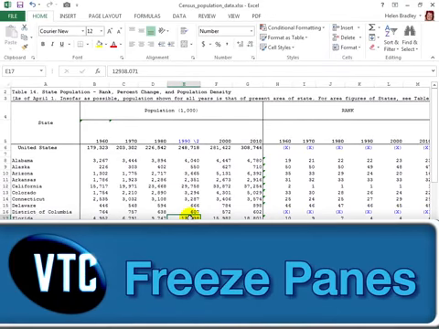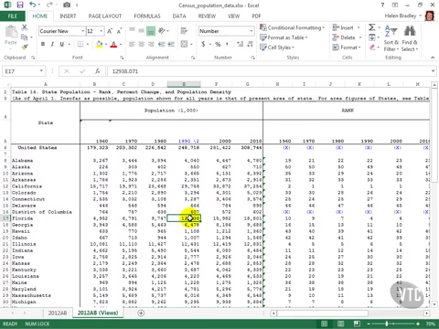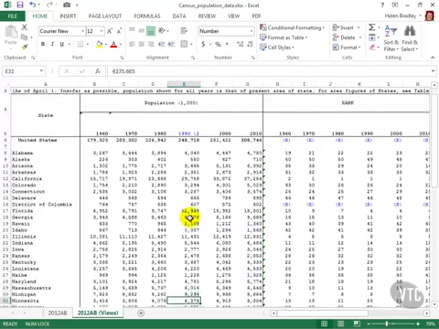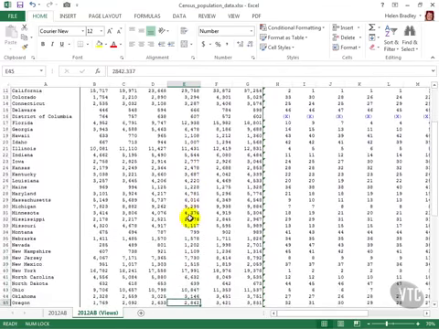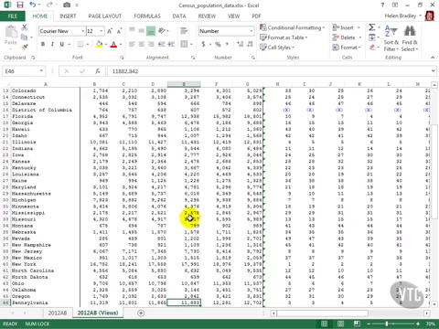Here we have a worksheet showing some recent US Census data. This is quite a complex worksheet. It shows details of population changes for the last 50 years. If we scroll down to see details for one of the states that lies towards the bottom of the data list, you'll see that we lose the headings as we do so, so we can't see exactly what it is that we're seeing in the table.